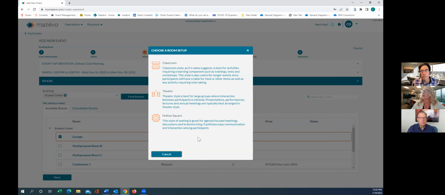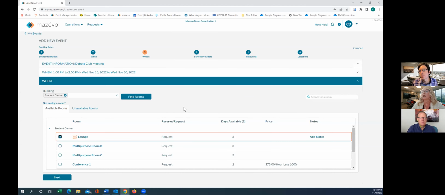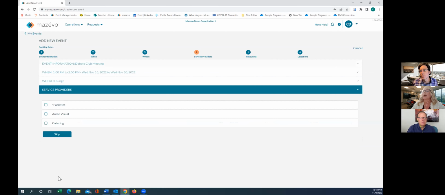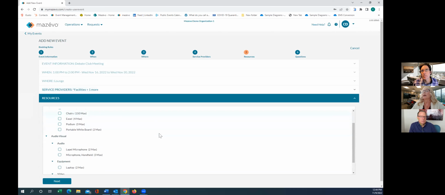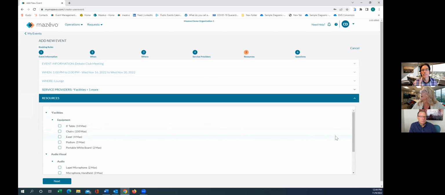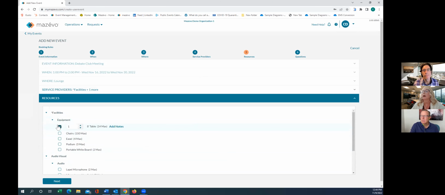Now, here are my options for the room setup. I can pick an option here. I'm just going to say I want the classroom style. It puts this little icon there so I can see that. And then here these are options. Again, you set this up. So if you don't want to give them other options for any service providers, you wouldn't see this screen. I'm just going to pick some facilities and some audio visual just to show you what that looks like. And here's my list of things that I can pick from. This might not be your whole list. You're just giving them certain items, or it could be. That's totally up to you. Again, configurable by you. I'll pick a table.